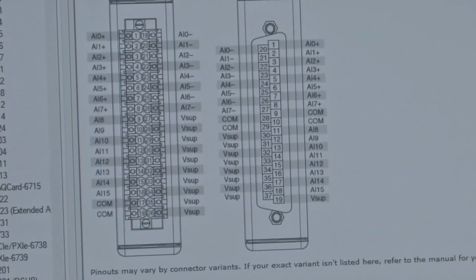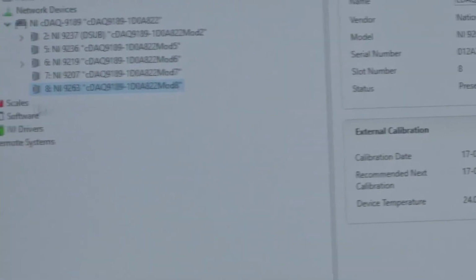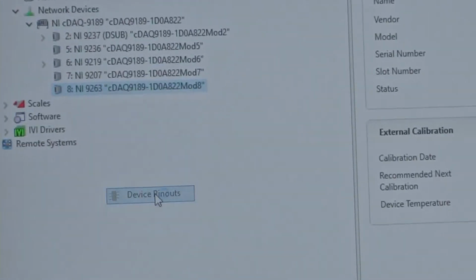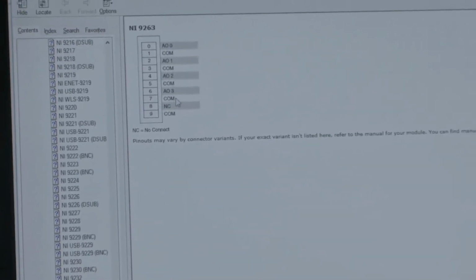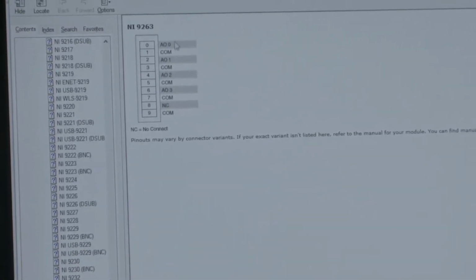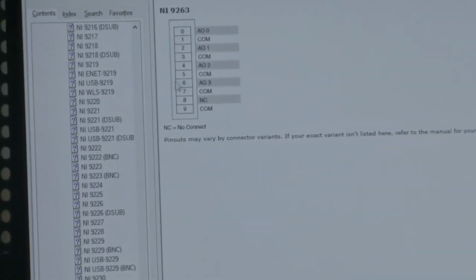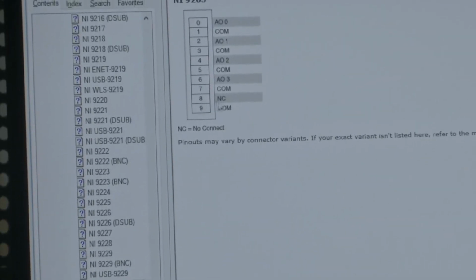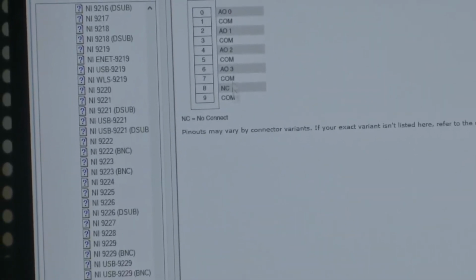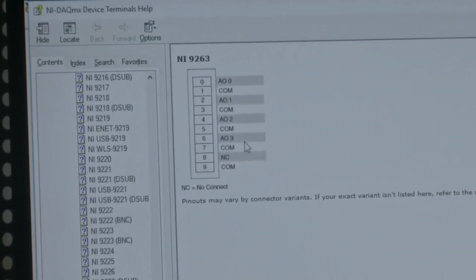For generation of a signal we will be using module 8, which is the 9263. When you look into the device pinout, it has a total of 4 channels: AO0, AO1, AO2 and AO3. I will be using the 6th and 7th pins, that is the 0 channel with common, so I will be using the 3rd channel. These are what I am going to use.